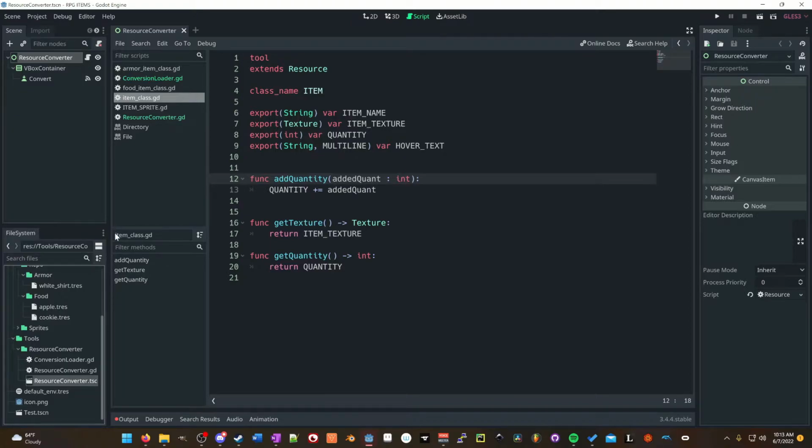So, without further ado, let's start everything up. The way that I like to convert resources, and this can be used for any resources, not just items, I use it for dialogues and quests as well, is to convert them to CSVs by way of an editor plugin.